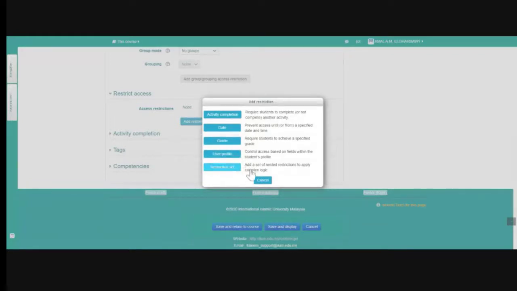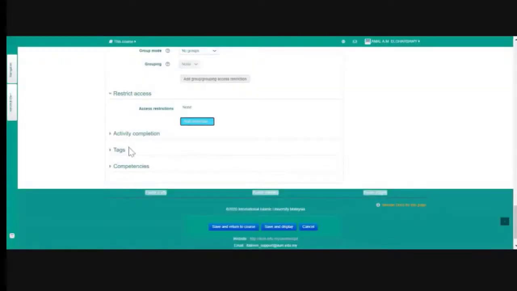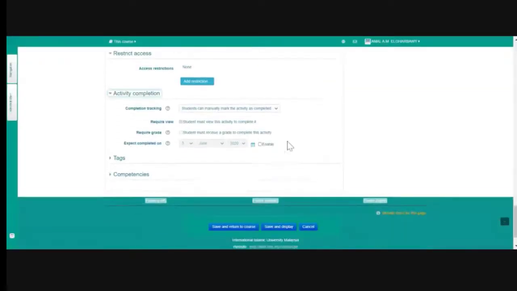So usually we keep it default, but again, it's up to the lecturer to change the settings based on what they think suitable for the students. All right. Activity completion, again, the same setting that we viewed just now. And then we can save and display.